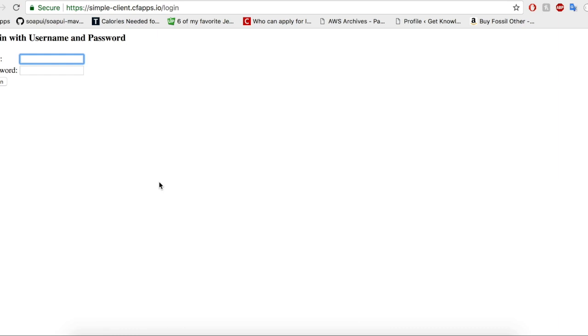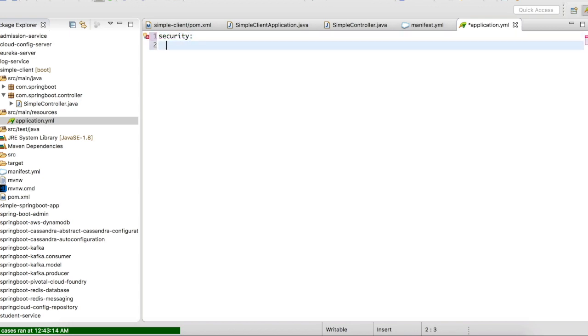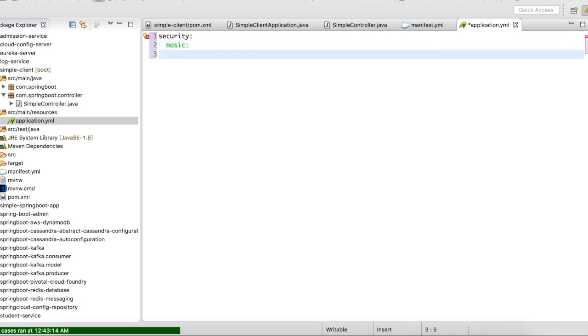This is because by default, when you added all the Pivotal Cloud Foundry dependencies, security is enabled by default. You have to disable the security, or else configure an authentication mechanism to access your services. Let's disable the security in our application. There is a common key which you can use to disable the security. Security.basic.enable. Let's make it false. We are getting an error here. Let us take a look at this error.